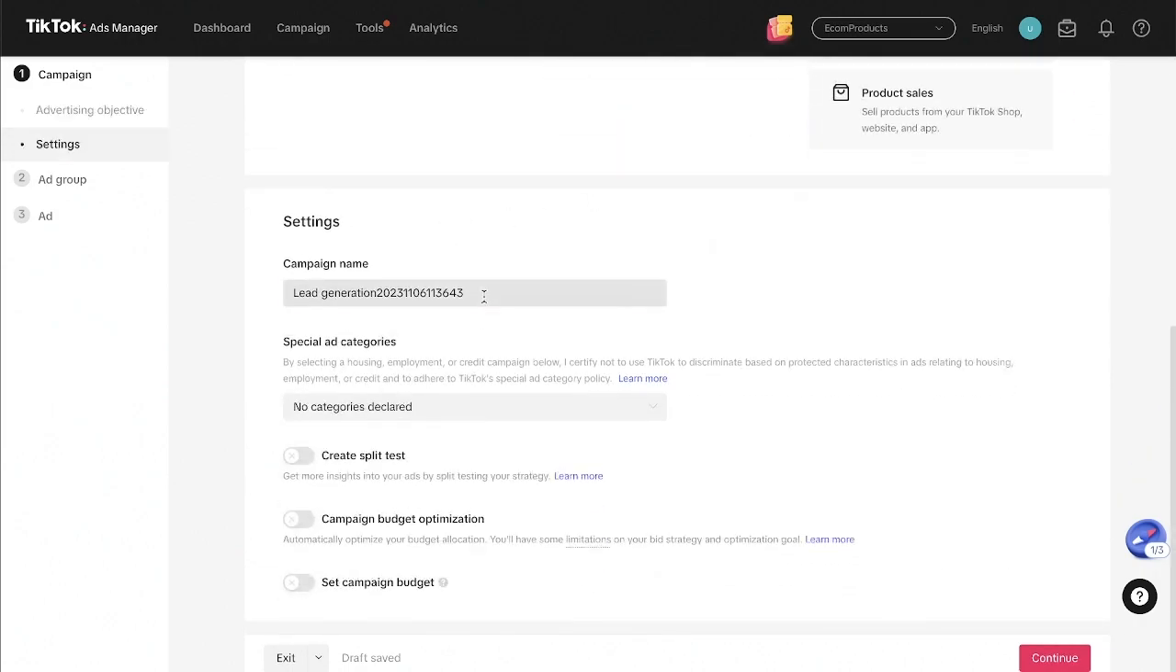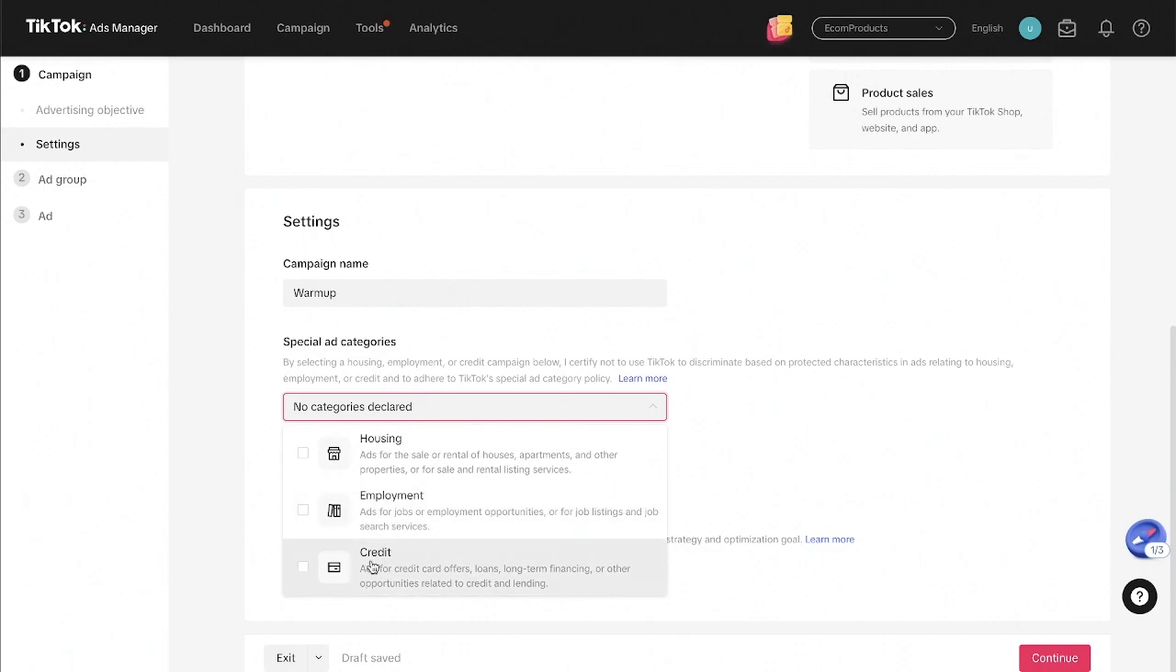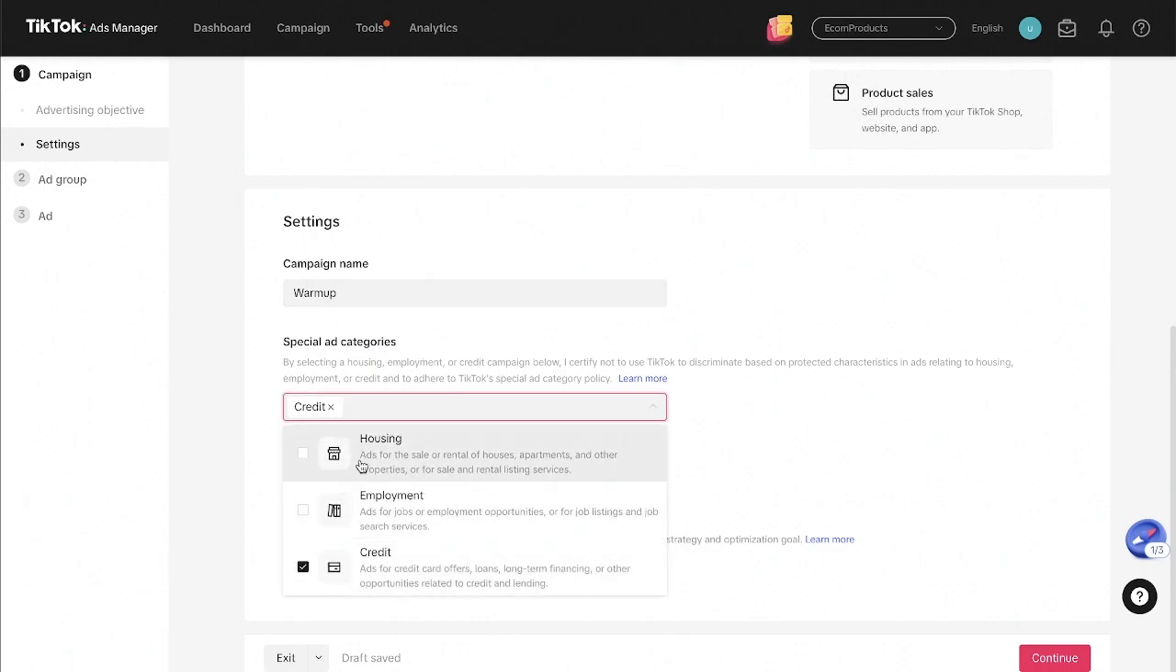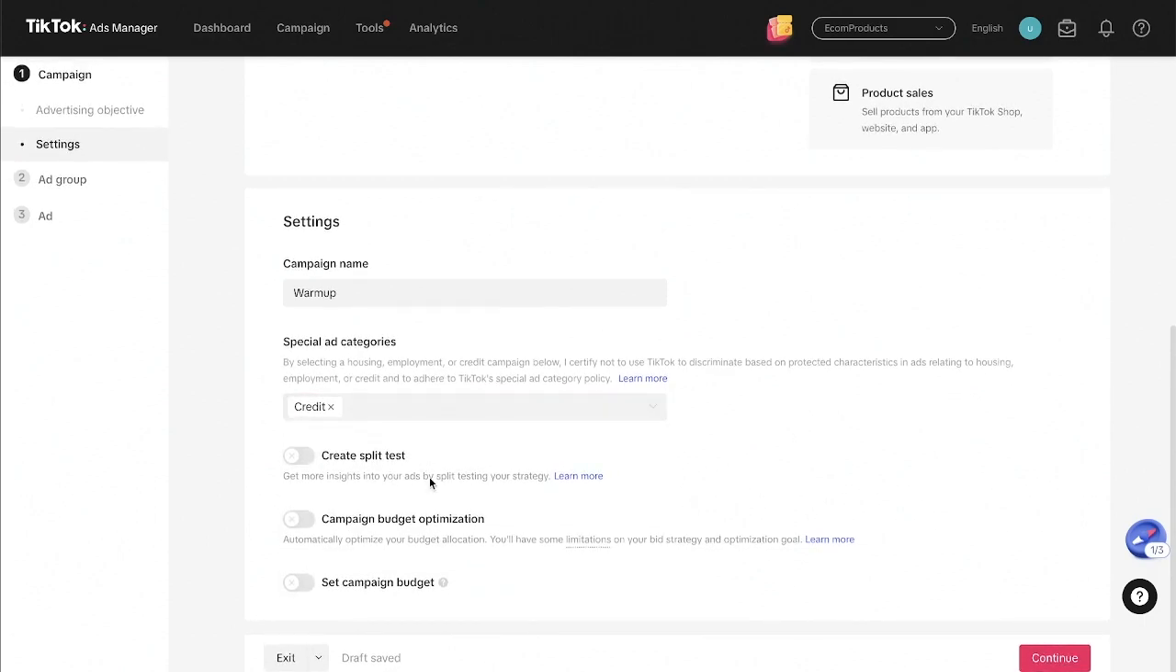Then we're going to name our campaign. We're just going to name this warm up for now. And special ad categories, we're just going to do credit. We're going to be doing credit because it's a loan offer. If you're going to be doing a housing offer, then you'll click housing, employment. You can just click employment. But credit's going to be basically just any loans, debt related, basically anything like that. So we're going to leave the rest blank.